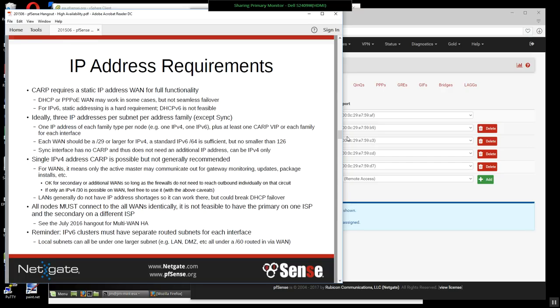And as a reminder, for IPv6 clusters, you need to have separate routed subnets for each interface. So if you have a block of addresses, say a /60 from your ISP for IPv6, you'd have a /64 on your LAN, a different /64 on your DMZ, a different /64 for, say, a VPN, whatnot. Just make sure you have enough subnets to go around for all your interfaces. If your ISP is only giving you one /64, like your WAN address plus a routed /64, then you'd only have IPv6 on your LAN, for example. So just something to be aware of there.